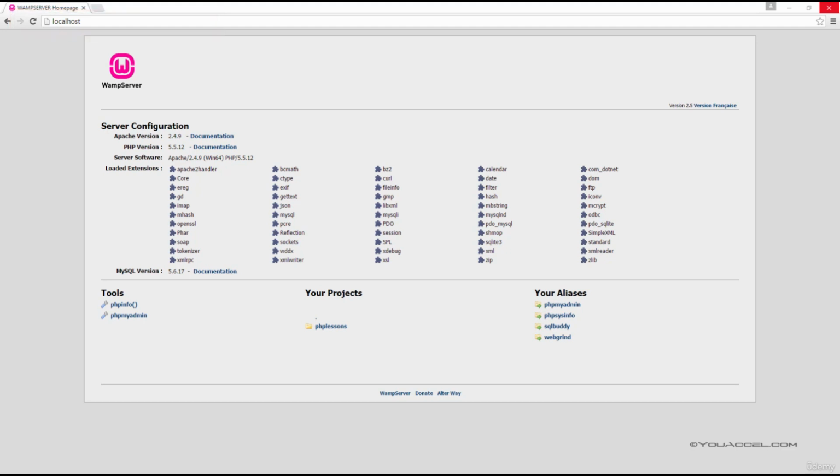This is the default WAMP page. It provides some important information about the server configuration, including the Apache and PHP version. It also lists some tools that are included in your package. We'll be using these tools in the next section when we work with MySQL database.